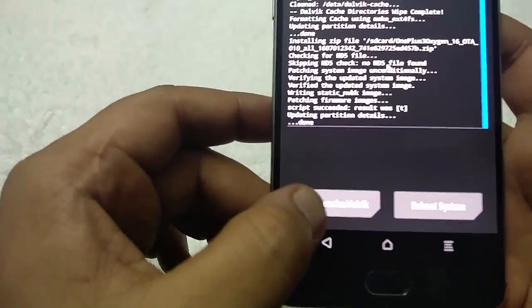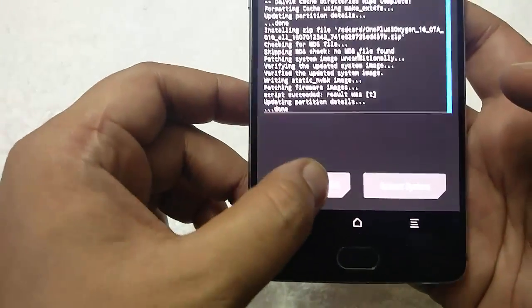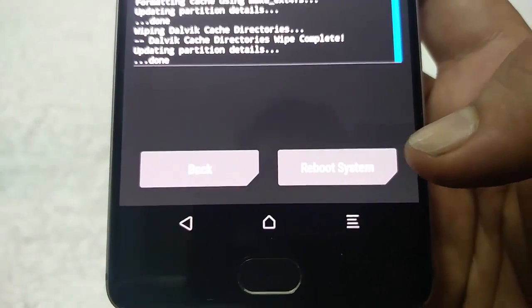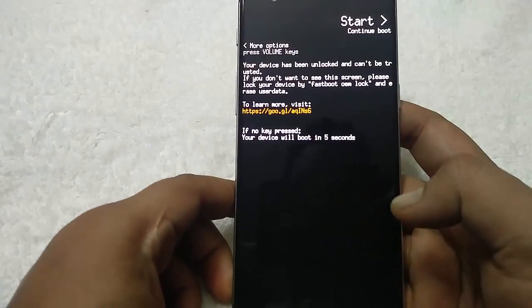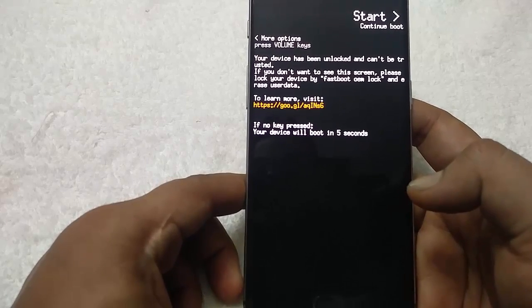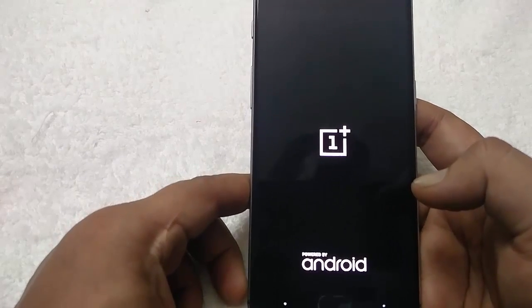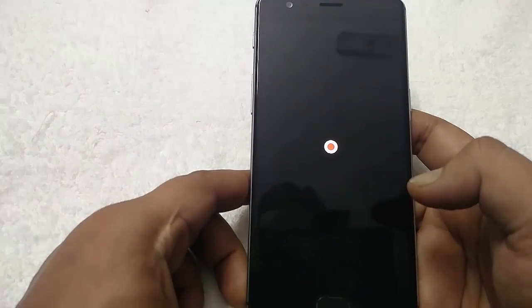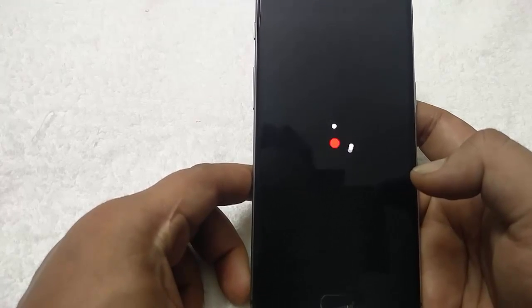Now tap on wipe cache and Dalvik again, swipe to wipe and reboot system. Here is the option. Now the first boot will take some time, about 5 to 8 minutes to make the system changes on your OnePlus 3. So be patient. Here is the screen.